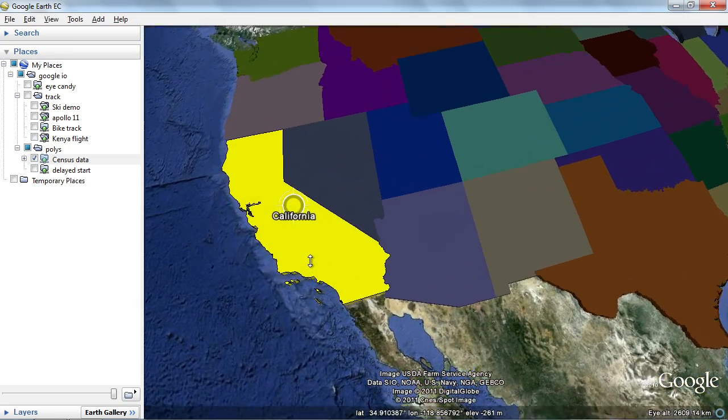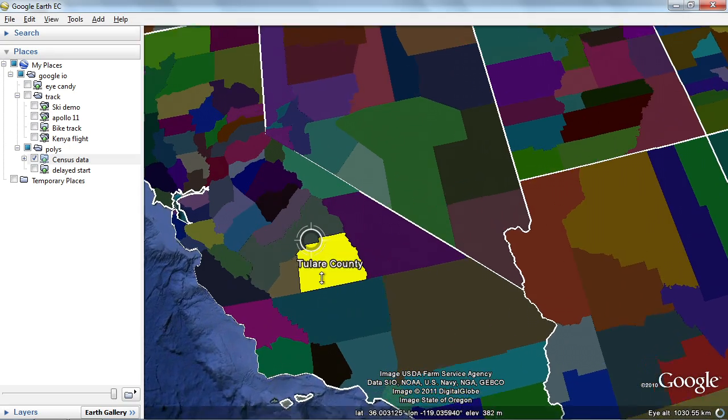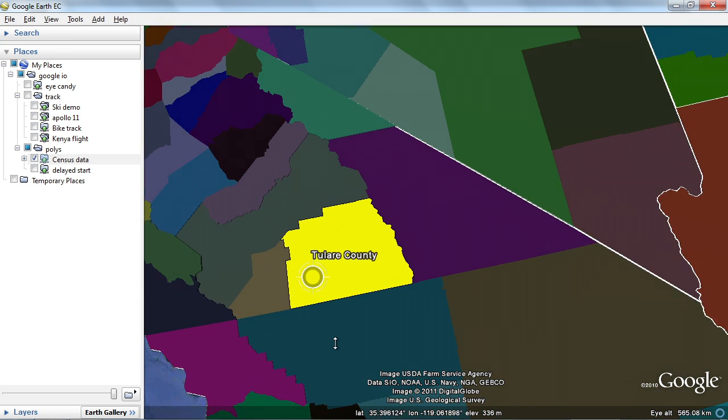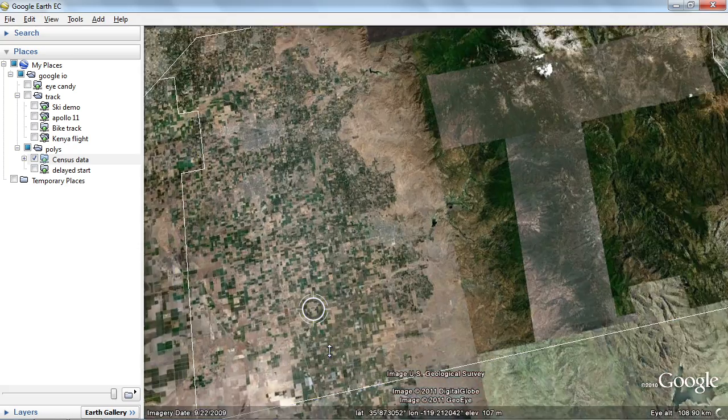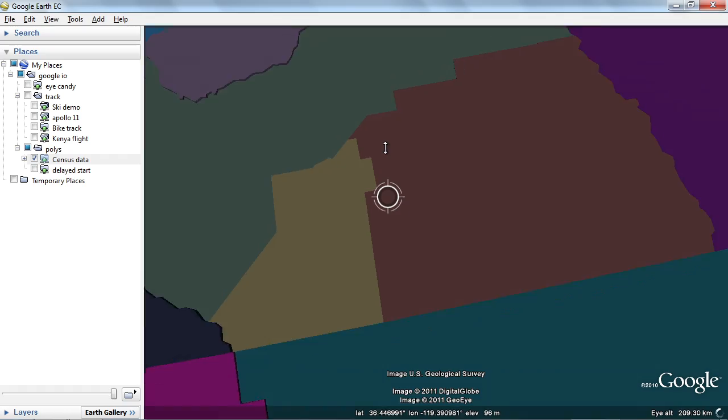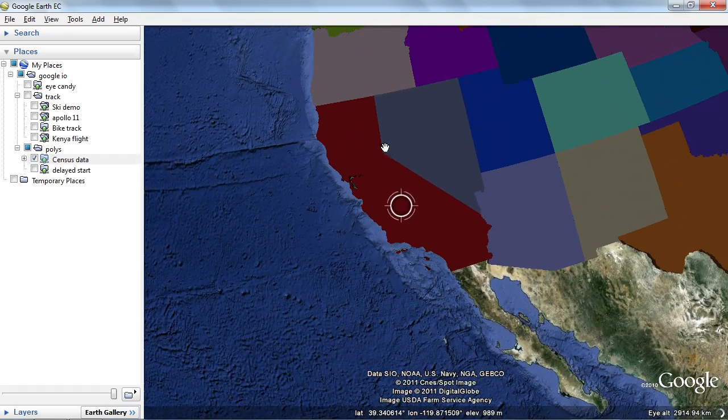polygons for each state. As you zoom in, we fade to county borders. So I can mouse over and get each of the county names, zoom in further, and then those will fade out, and I'm left with these white lines demarking the edges of the counties.